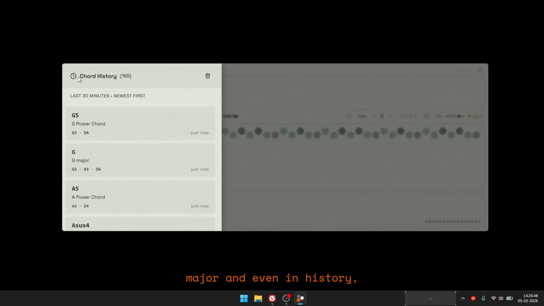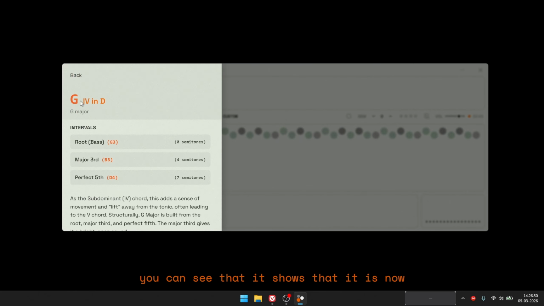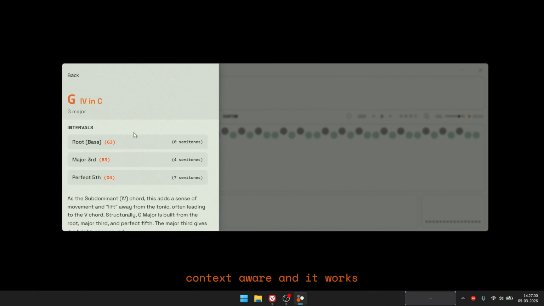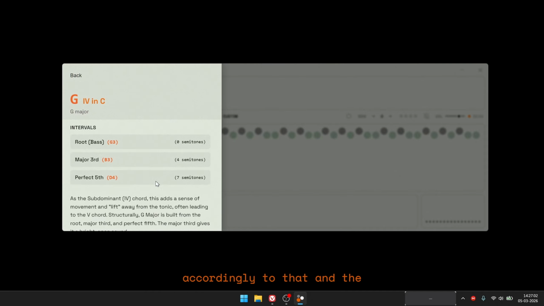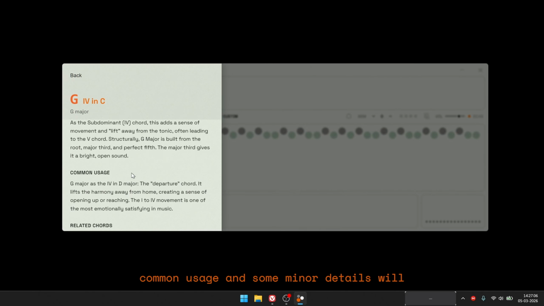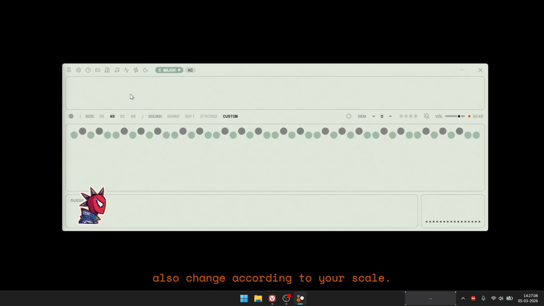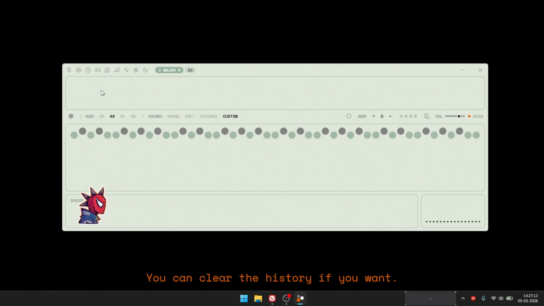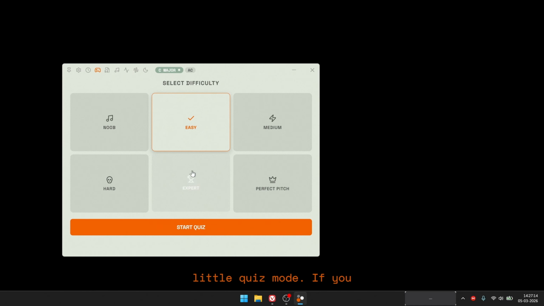And even in history, you can see that it shows that it is now fourth in D, because we have changed. So Chord Identifier is context aware, and it works accordingly. The common usage and some minor details will also change according to your scale. You can clear the history if you want. Then we have a nice little quiz mode.